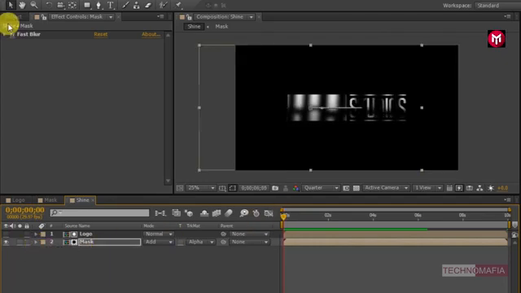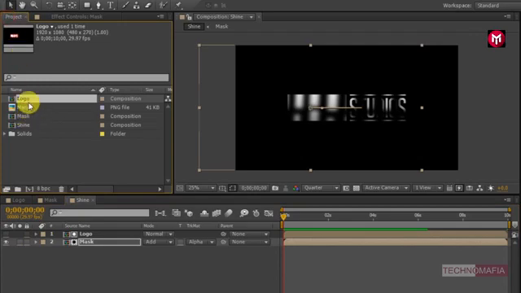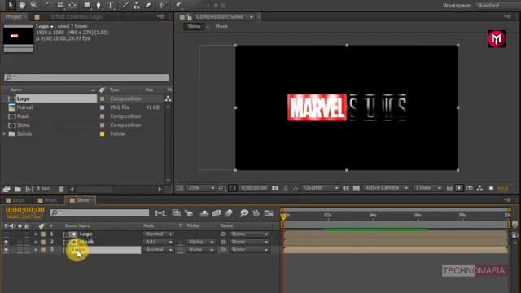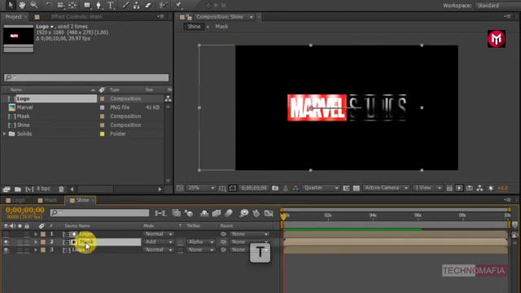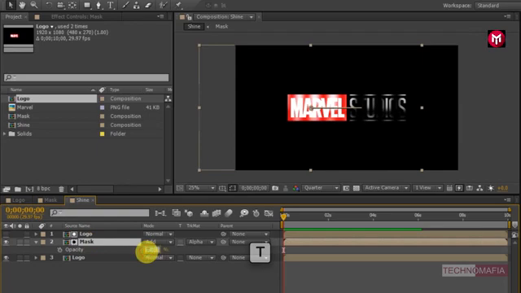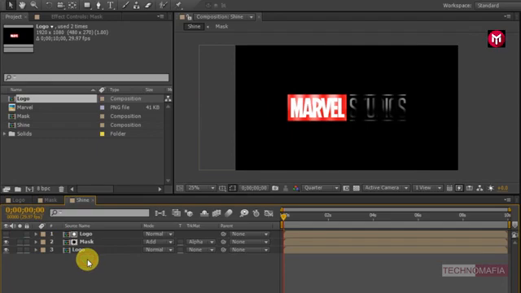Again add the logo composition to the timeline, position it below the mask composition. If you want, you can adjust the mask composition opacity. Adjust it to near about 70%. Now let's see the preview. Perfect.